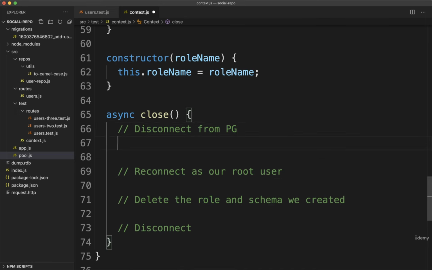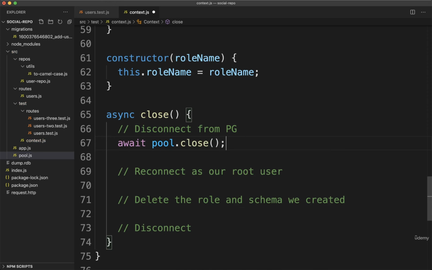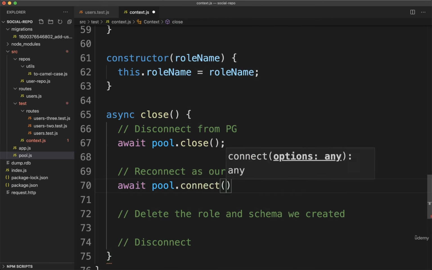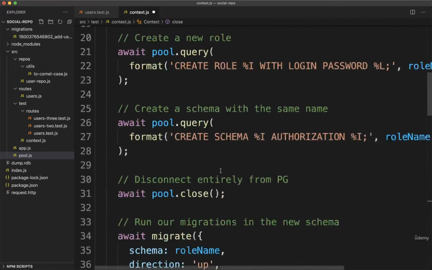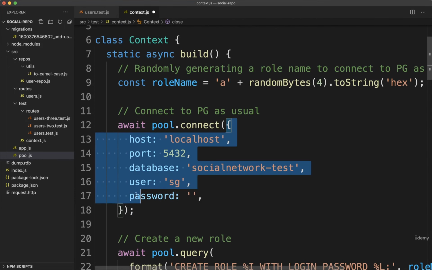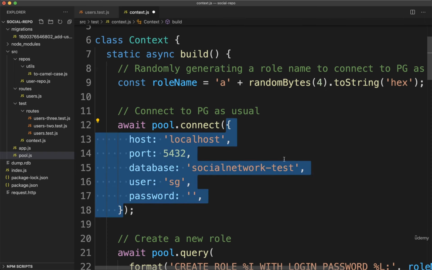Okay, let's put in some implementation. So I will do an await pool.close. We'll then do an await pool.connect. And we're going to connect as our root credentials. The root credentials, we can really just copy and paste from earlier on up here. So it will be whatever your root user and password are. And you'll notice that we are starting to reuse these credentials quite a bit.